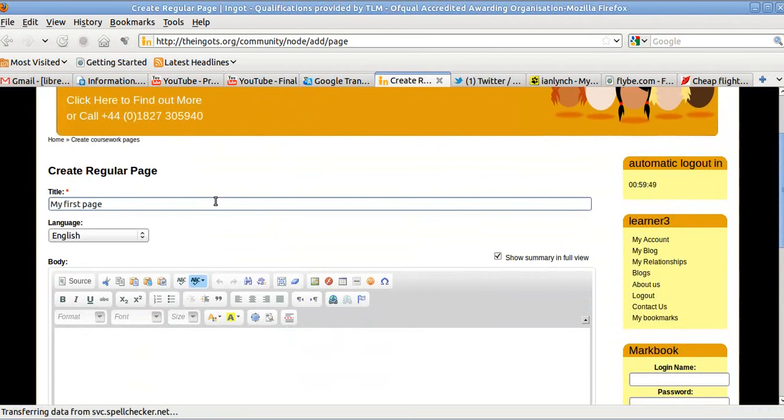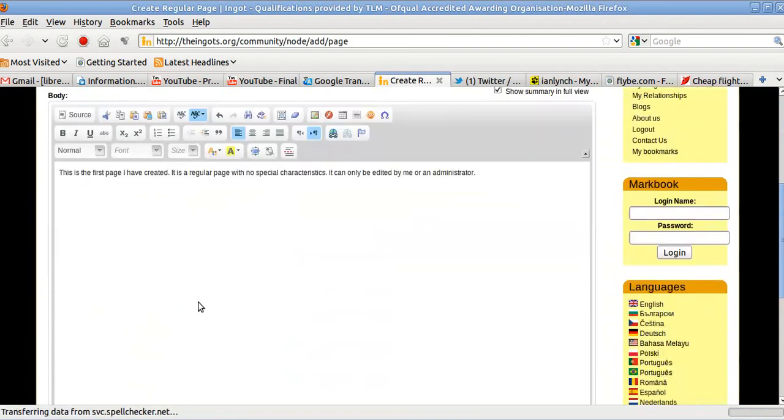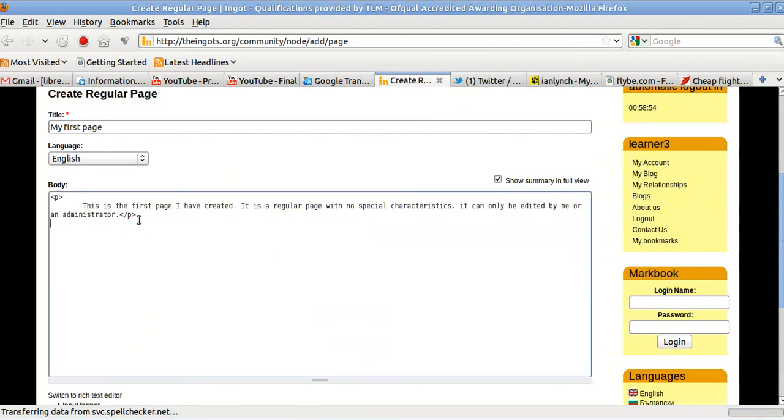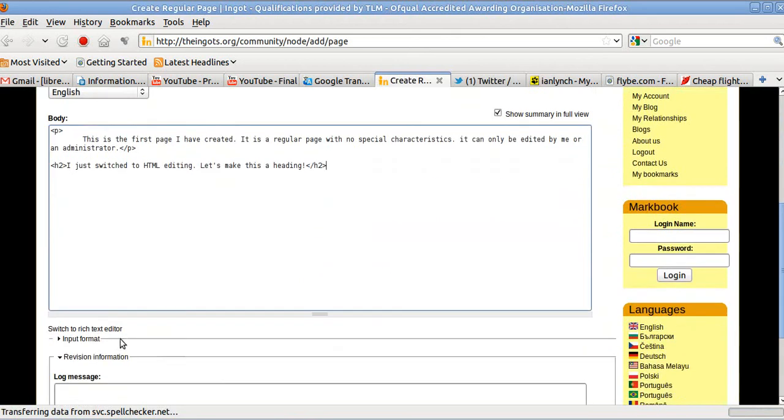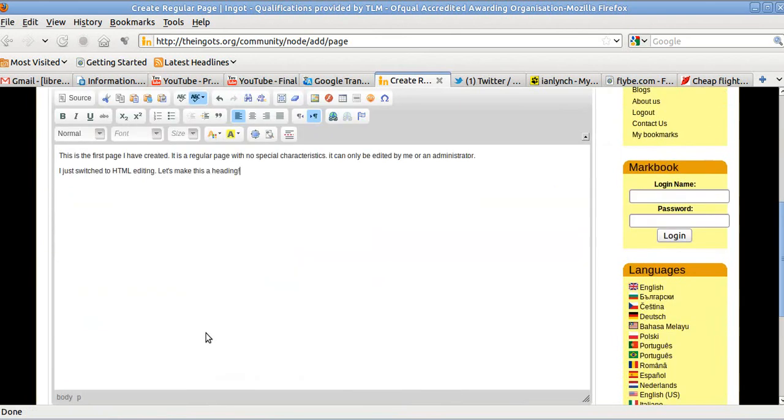Regular pages are standard pages that can be used to build e-portfolios, use blogs, and provide general content and information on the website. We can edit the text on the web page using a word processor style editor, or in this mode we can actually put in the HTML. This provides more flexibility. Switching back to the rich text editor, we can use the normal word processing style tools to change the style of the text.